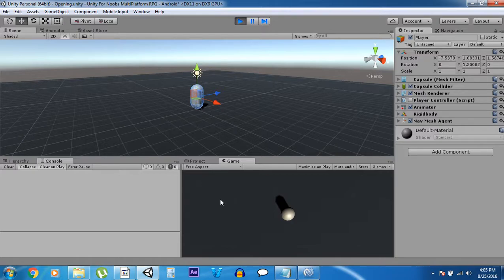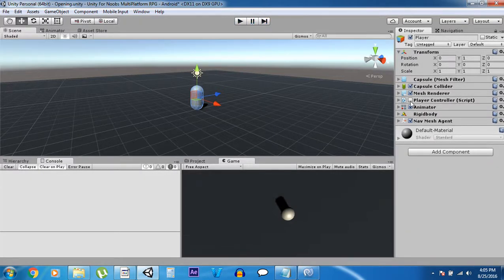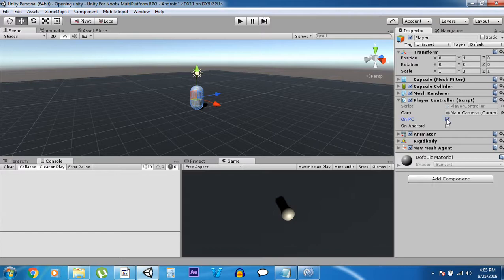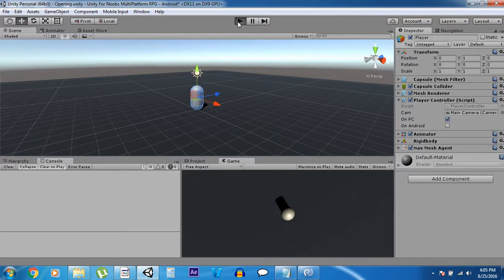Okay, just to make sure you can see my mouse, just in case. And we've done something. I see, I had the player controller turned off. Not to mention, we have to click on PC to let it know we're on PC. Okay, click, and you can see the player moves to the spot.